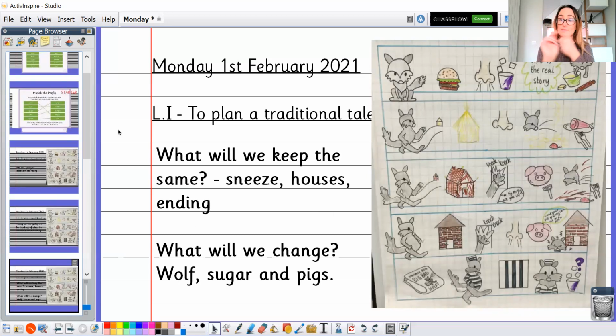We are going to be keeping the scenes, the houses the same, and the ending the same, where your character ends up being arrested and the news reporters turning up. We are going to change the wolf, the sugar, and the pigs. Okay, so going back to our original story, the wolf, the sugar, and the pigs, and thinking about our innovated version, we had the bear, the rabbits, and the milk.